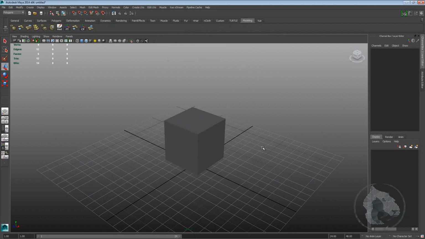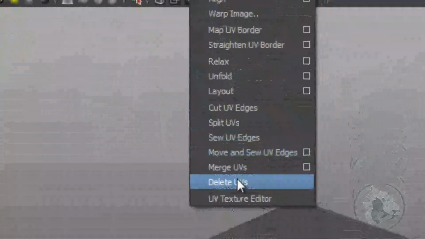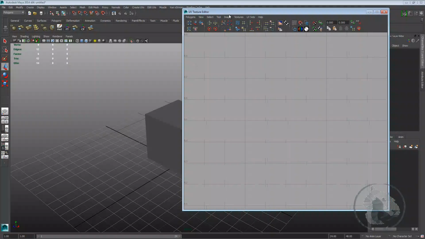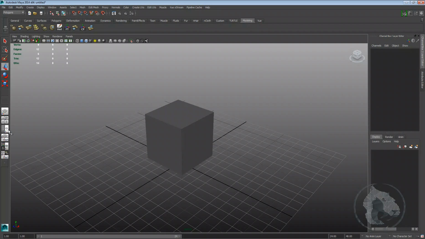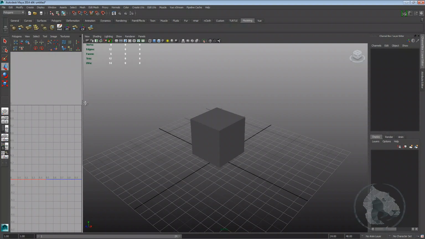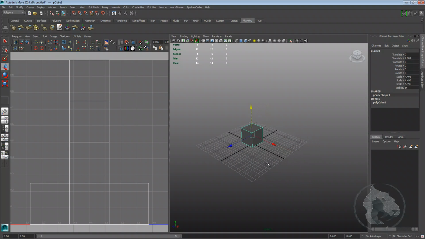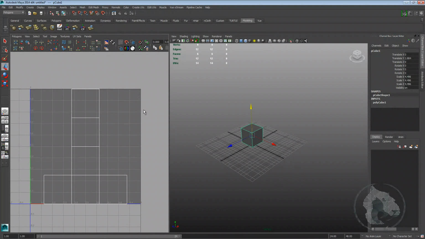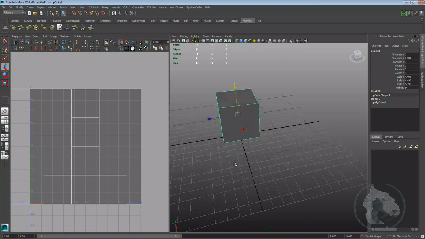To open the UV texture mapping, we go to Edit UVs and UV Texture Editor, and this window will pop out. You can also go to the outliner, then the panels, and go to the UV texture editor. I found this is the easy way to see the UV textures. You can see this is the default UV layout we get from Maya. But this is not the only way to see the UV texture.